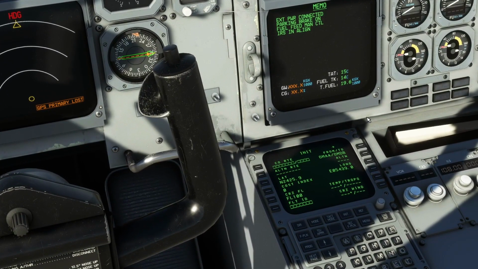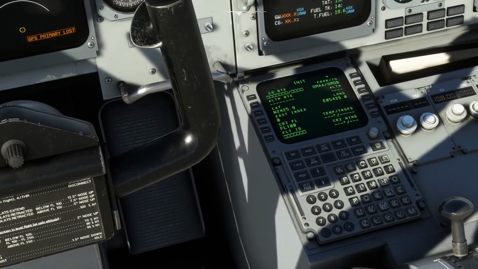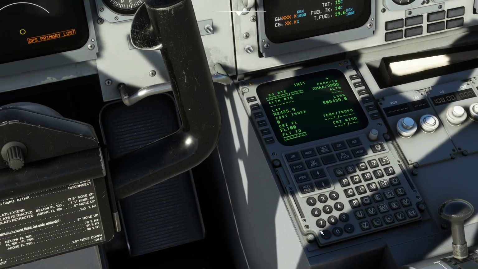All right, second thing, let's enter the cost index. Cost index 40 is optimal. You don't need to think much about it. If you keep the cost index low, the plane will fly slowly and try to be as fuel efficient as possible. And if you keep it high, like for example up to 100, it will fly as fast as it can, so it won't be fuel efficient. So that's the explanation that I know of, and I think it's good enough for us as flight simmers.